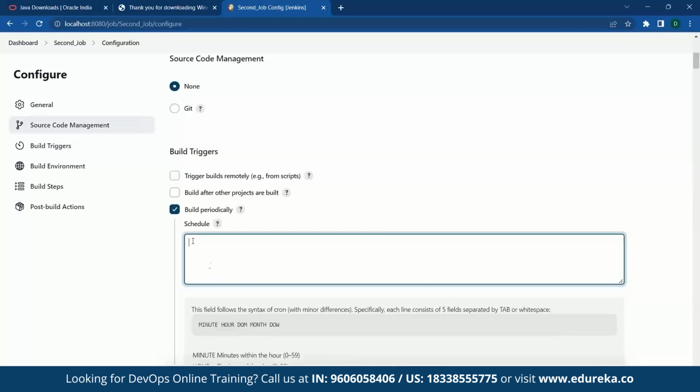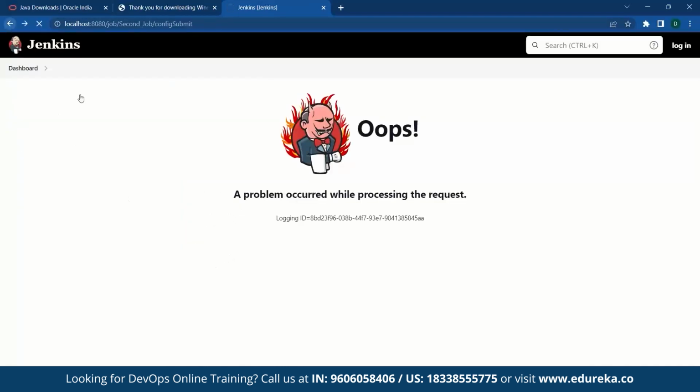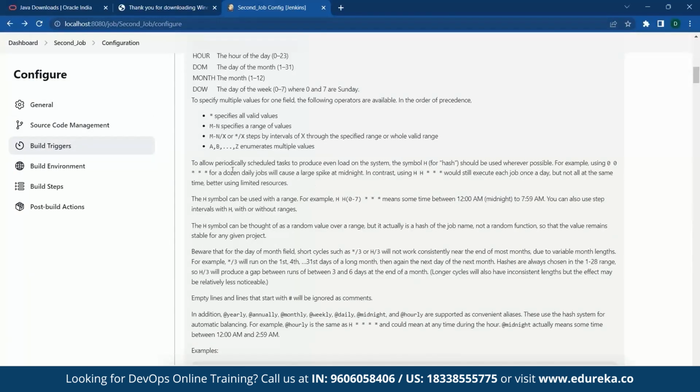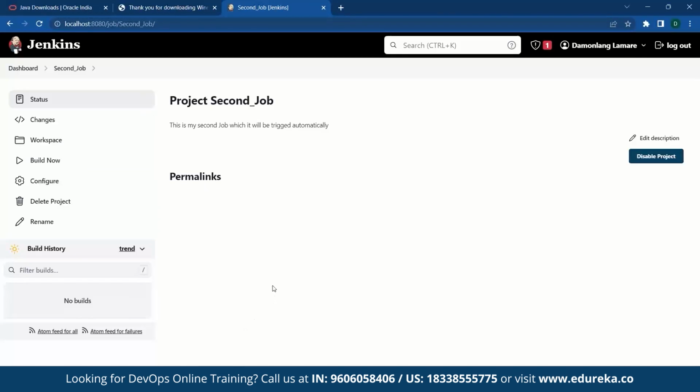Let's just put in a very, very simple regular expression for scheduling this job every minute. All right, so 5,000 is all I'm going to put in. 1, 2, 3, 4, 5. Now let me save this. Let's go back. So when you build periodically, now you can see here. Now we just copy that.